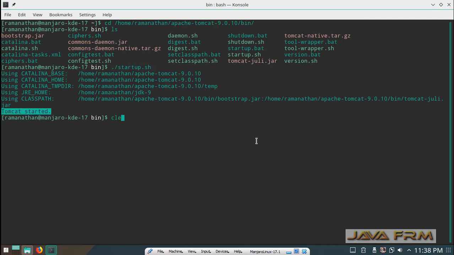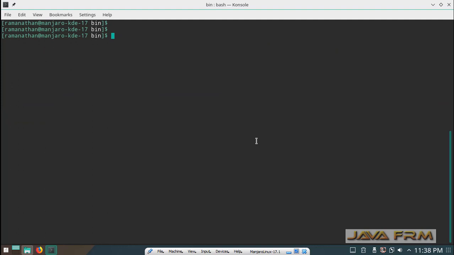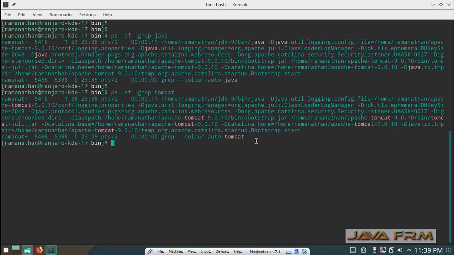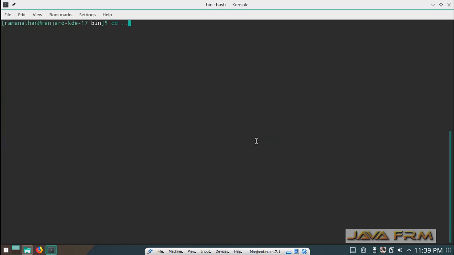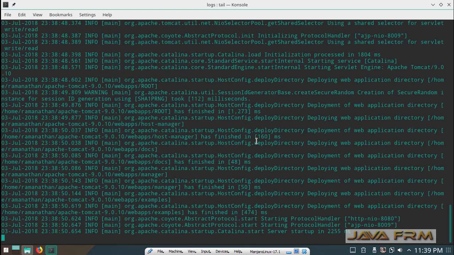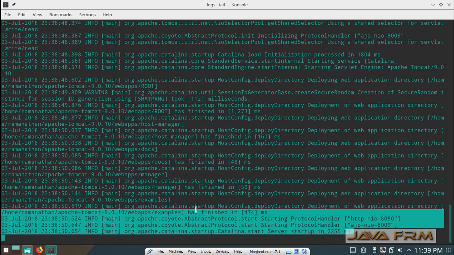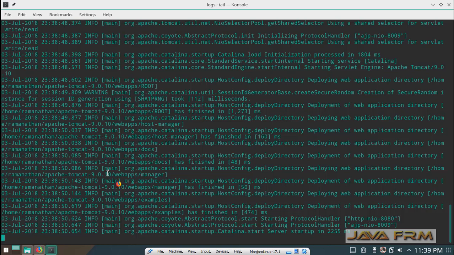So I am ensuring by issuing the ps -ef | grep java command whether the Tomcat process is running or not. So grep tomcat will also give you the same output. And also I will be checking the log files of Tomcat by tailing the catalina.out. So catalina.out shows that Tomcat is running on HTTP port 8080.